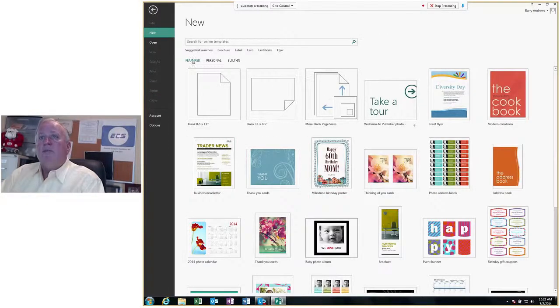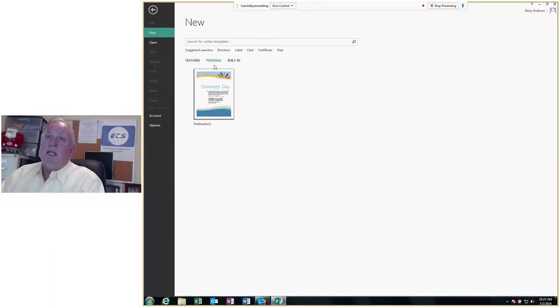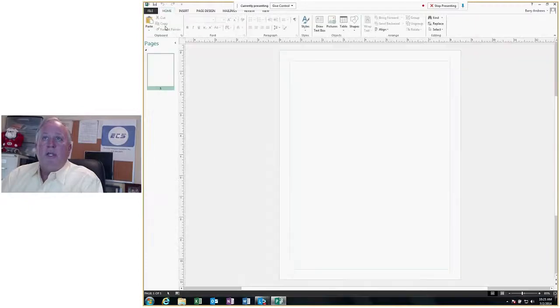Now you'll notice there are Featured, a Personal section, and a Built-in. Featured are the ones that they're basically advertising. Now that I've saved that, if I click on Personal, I can see the templates that I have saved myself. So it's a real easy way for me to go back and find the template that I created and saved myself.